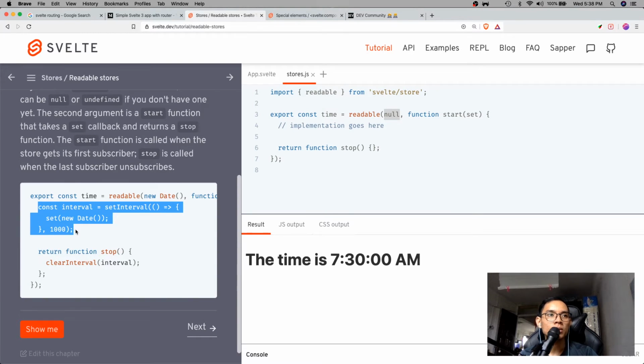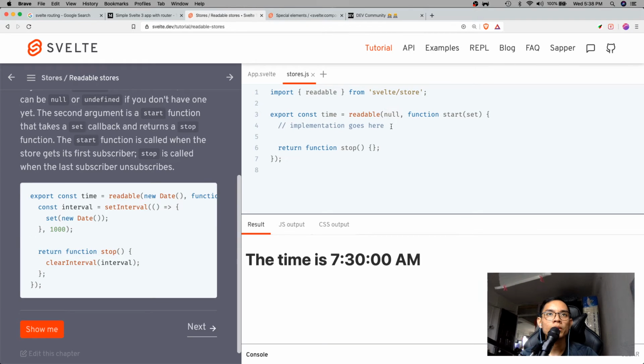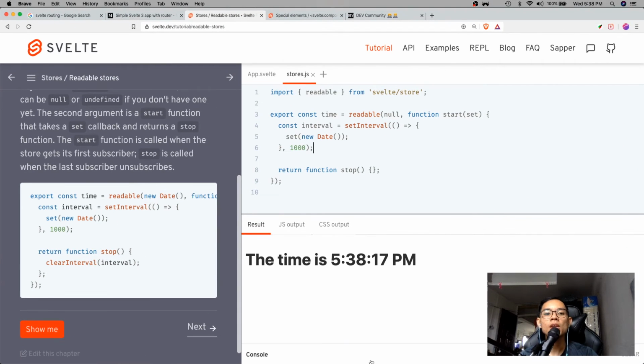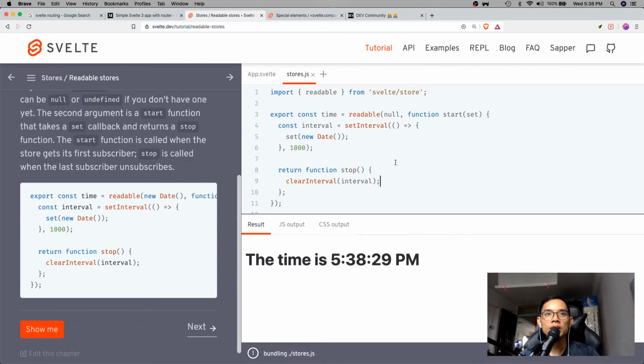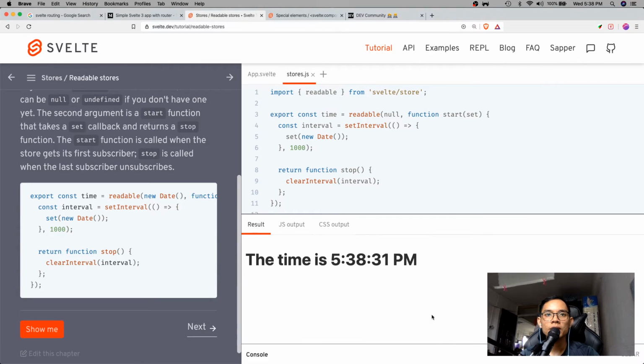Clear interval. Return function stop, clear interval. Okay, implementation goes here. Great. Oh, it's getting fast. Alright, so you return function stop by clearing the interval. Oh, the time has set itself. Very interesting. Whoa, it says 7:30, because that's the normal time, I guess.